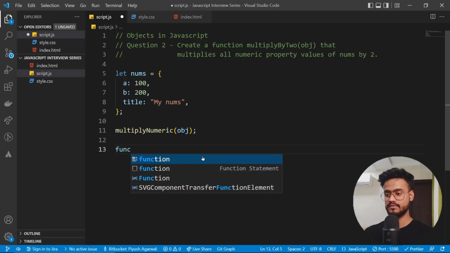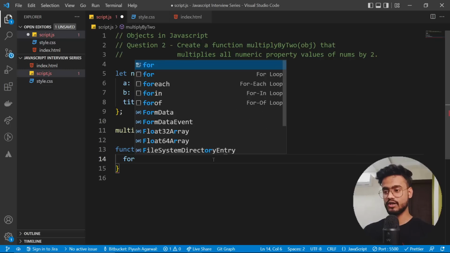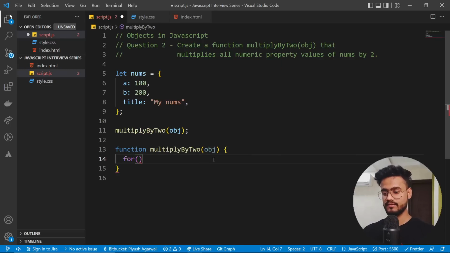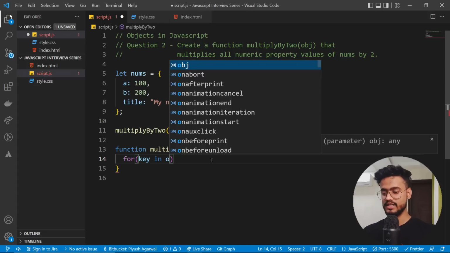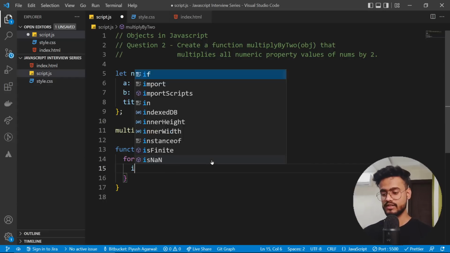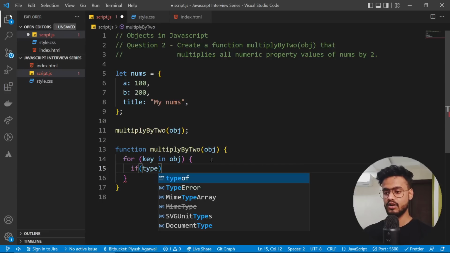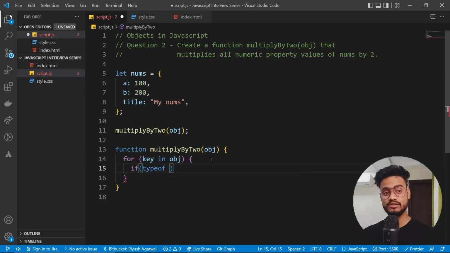We can write a function called multiply by 2. Oops, this is multiply numeric. This should be multiply by 2 over here. And inside this is going to take an object. And as you already know, we have discussed how do you loop through the object. We use a for in loop. So for key in obj. And inside this, we can perform the action that we need to. So we're going to check the type of the current key. So type of, and how do you access the value inside of the key?